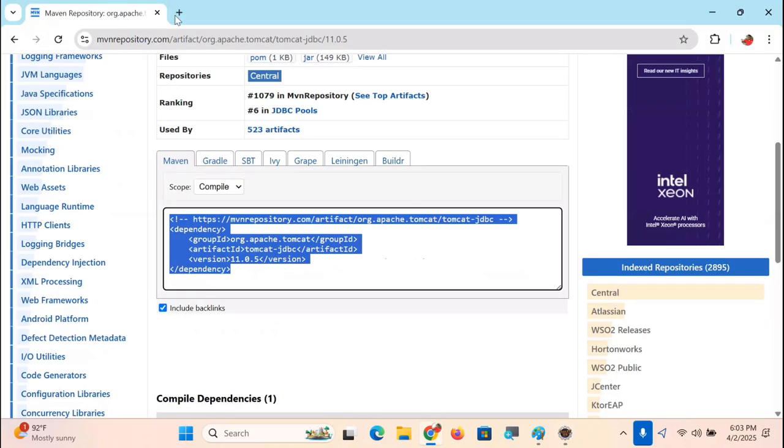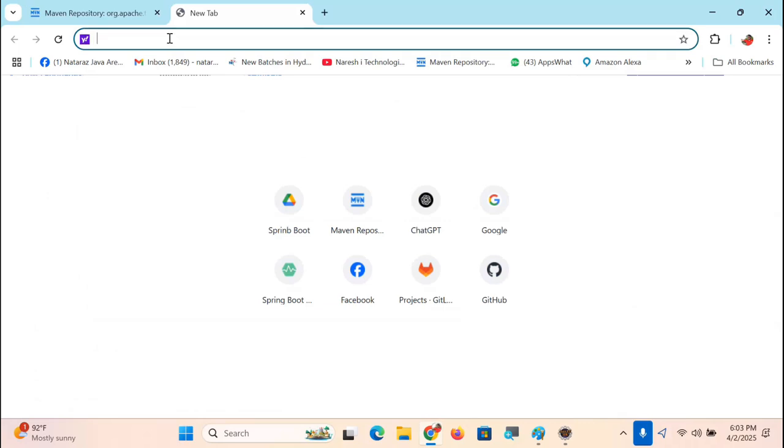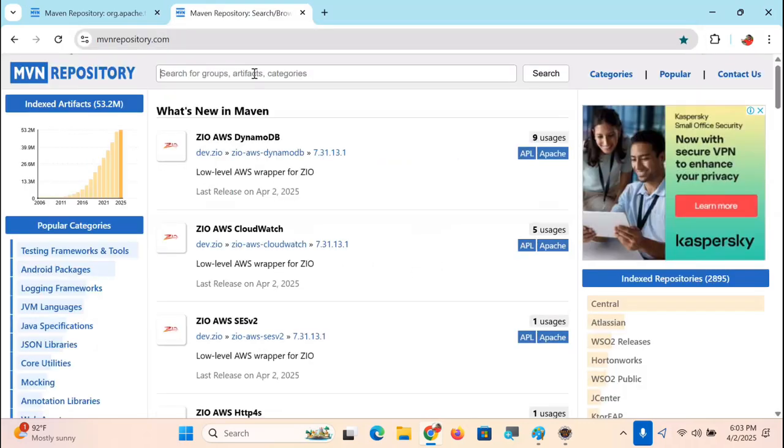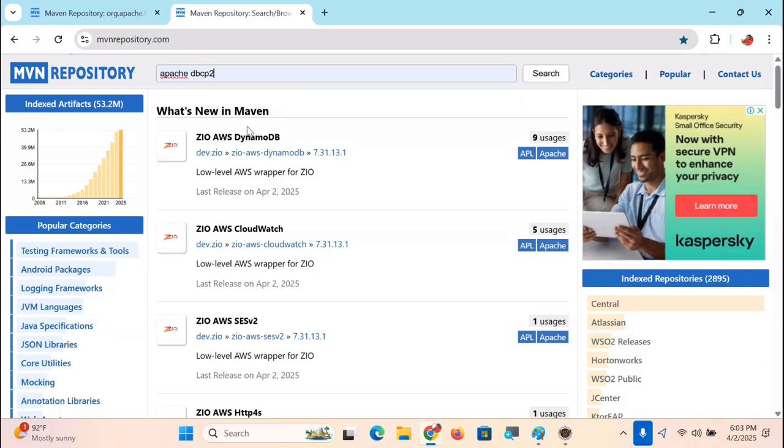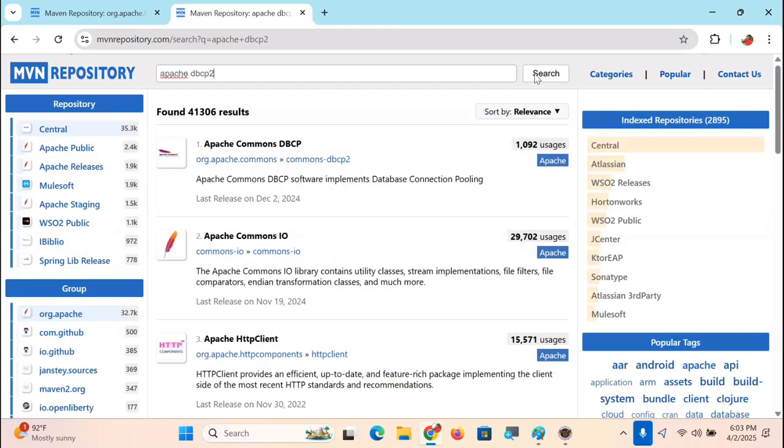Next one. Here is mvnrepository.com. Tell me, next one. Where is this? Not Tomcat CP, Apache DBCP2. These many are there. What is the best? The Hikari data source, the default one. Why are you teaching the remaining ones? For knowledge's sake. We have the freedom to work with different data sources, and for that reason I am teaching.